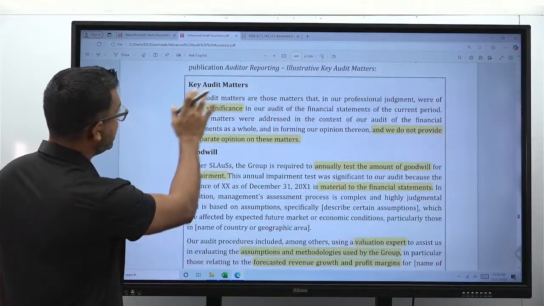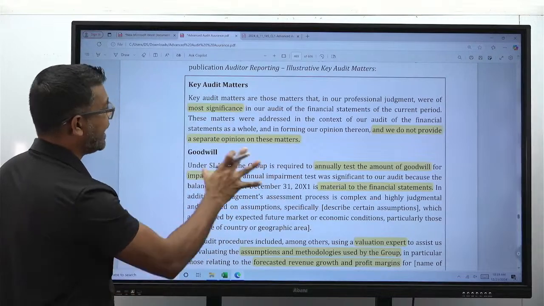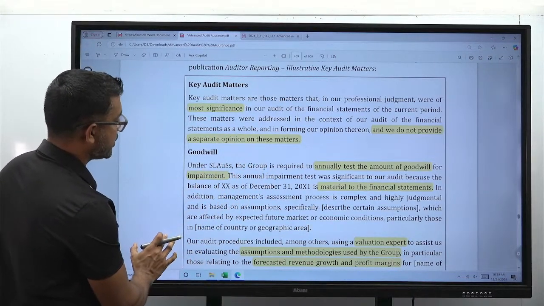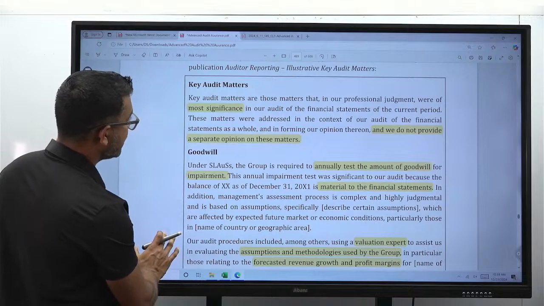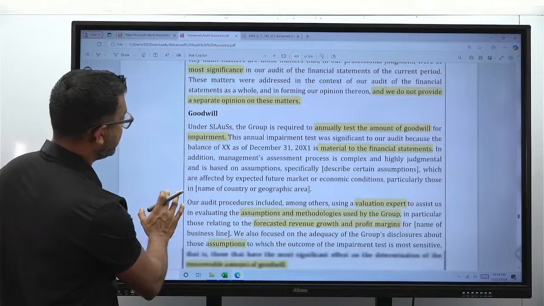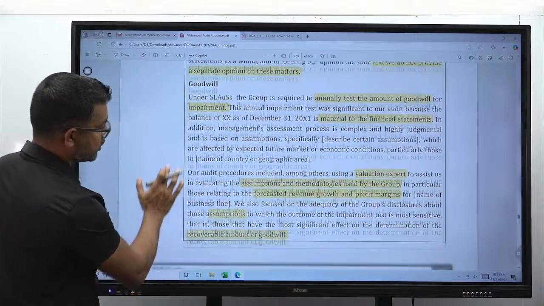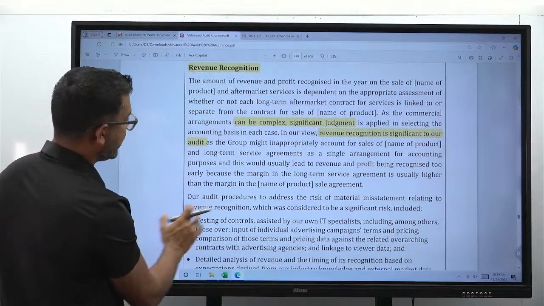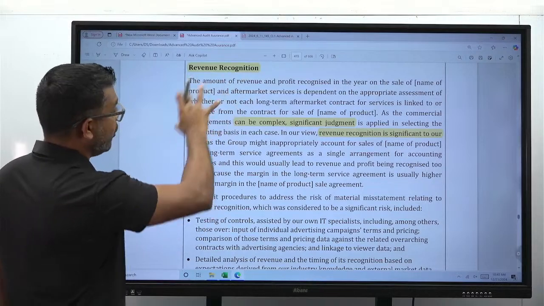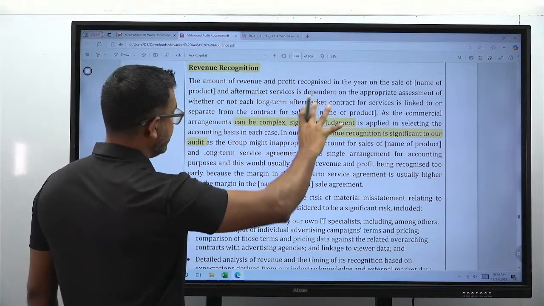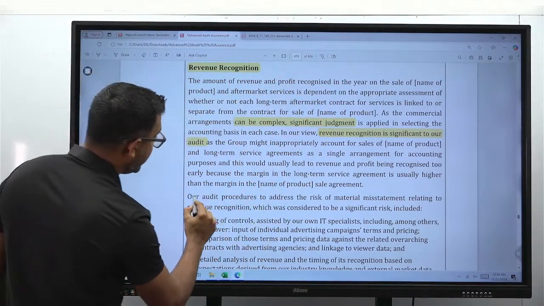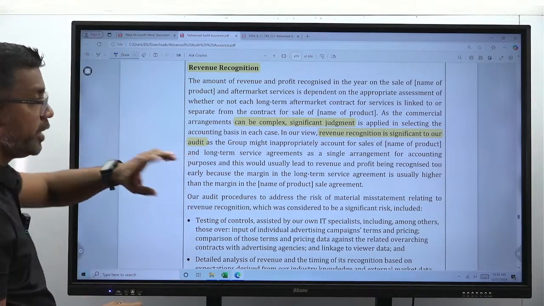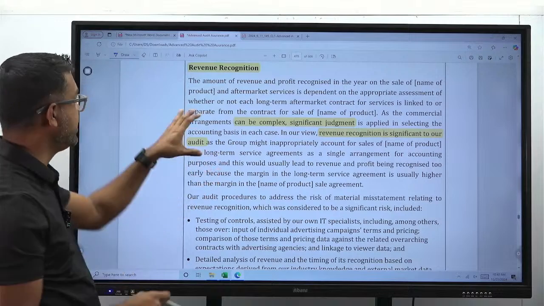So you have a key audit matter example here. You can read it. I'm not going to, because of the time constraint. Key audit matter has been explained here. If you look, you can see revenue recognition, why revenue recognition is significant, and how the audit addressed it, in our audit procedures. This is important. Let me take you through this. I told you, when you explain CAM in your audit report, this is the way you explain.